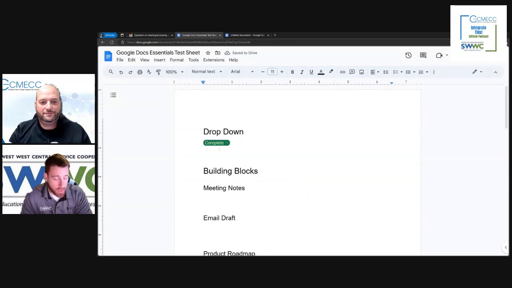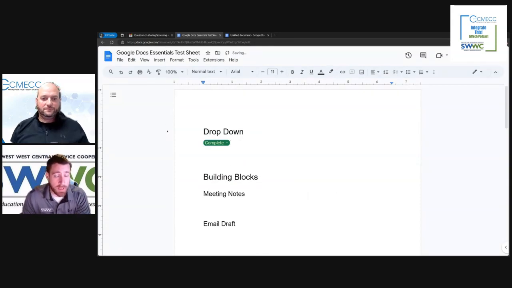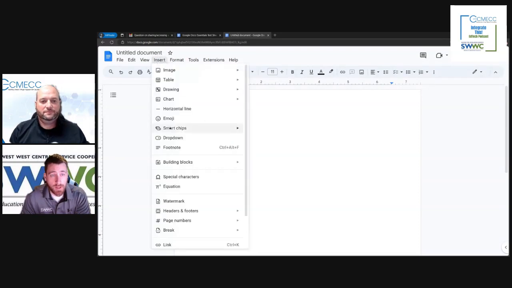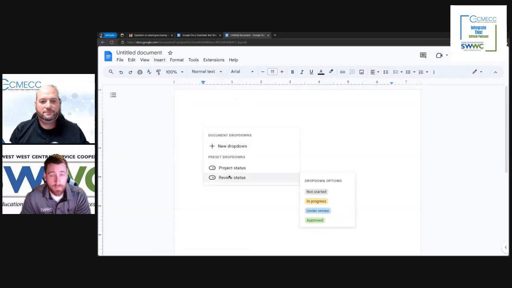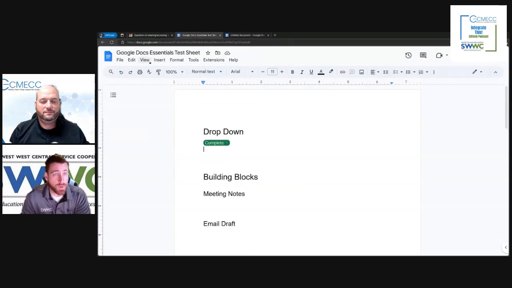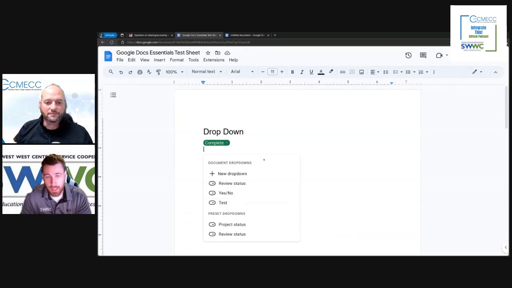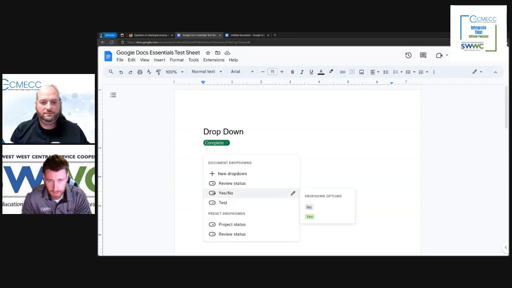And then what you'll see too is if I start a new document, and I go to insert a drop down, you'll see where that test one that I created is already there. So if I want to use it in multiple instances, or if I want to use it in a table over and over again, you could select it that way. It's going to have your drop downs from this particular document.